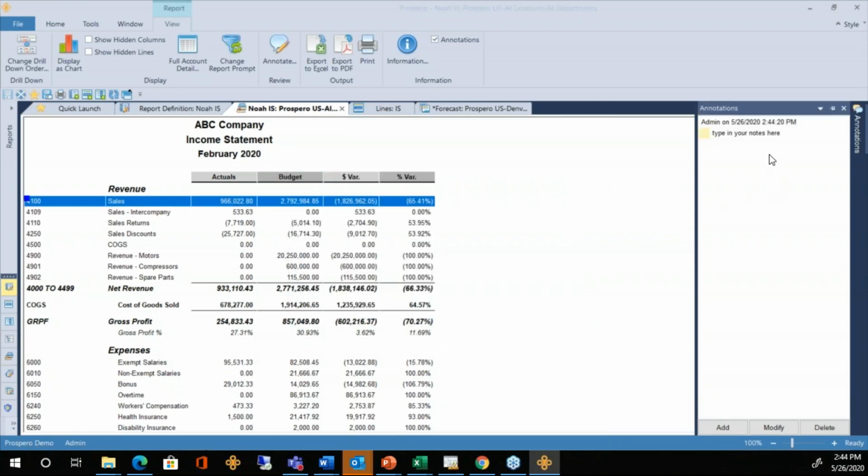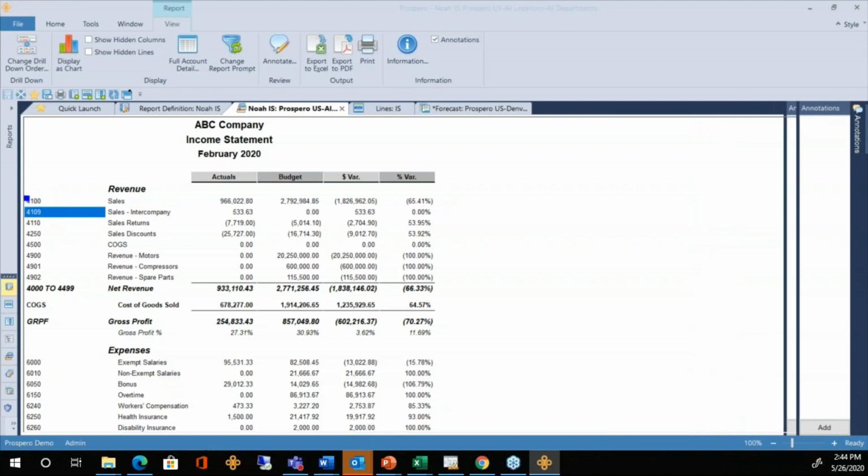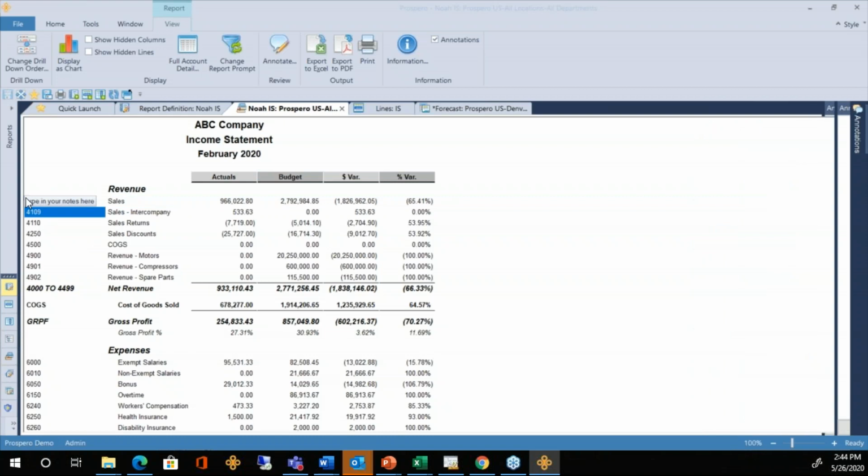That adds that text to the right-hand side. It shows me the user that added that text, and the date and time they added it. It also put a blue square on the left of that row. If I put my cursor over that blue square, it pops up and shows me the text.